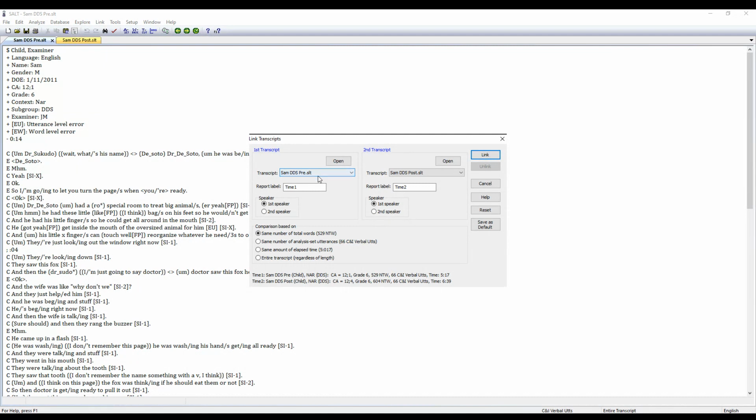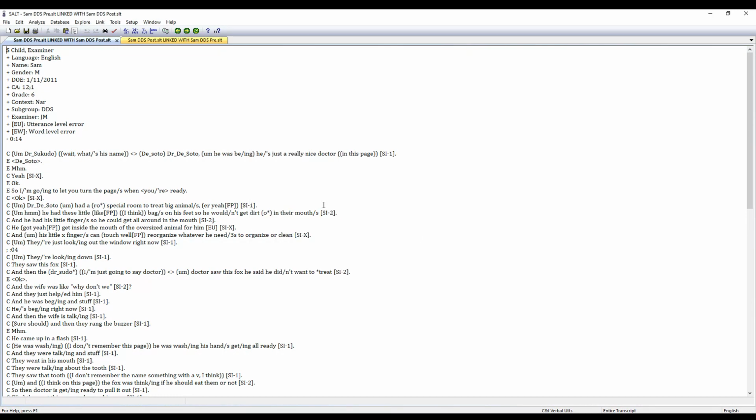In this situation, it was a 10-week response to intervention program, and Sam, the student who's in 6th grade, completed Dr. DeSoto before intervention and then after. So I'm going to keep these labels as time 1 and time 2. And the comparison based on down here is how you're equating the samples to each other. So I'm going to go ahead and link those samples, and then we can go ahead and run our analysis.